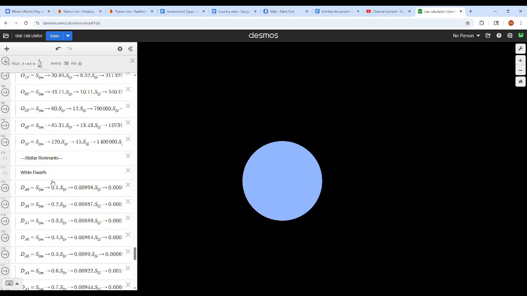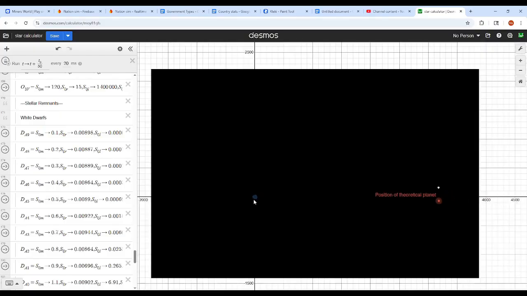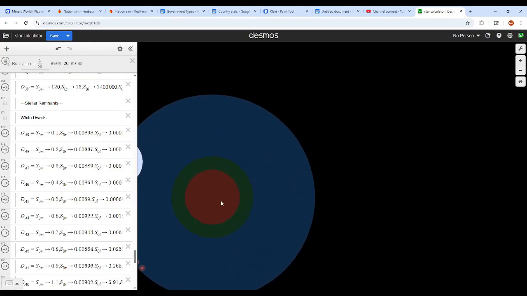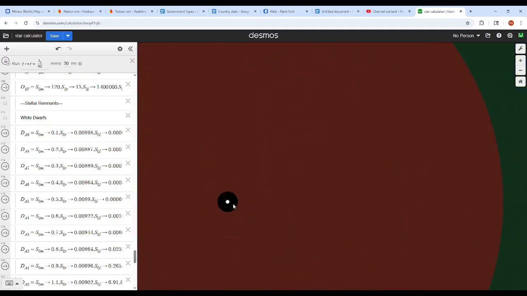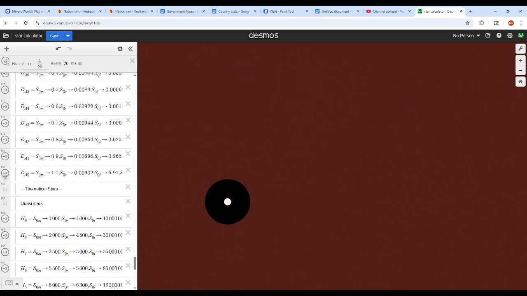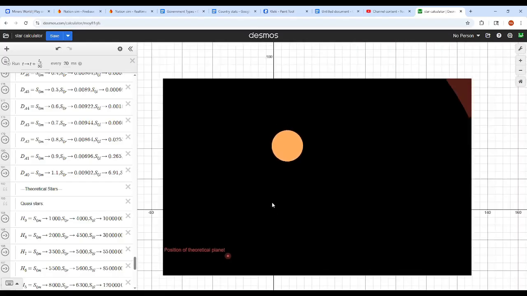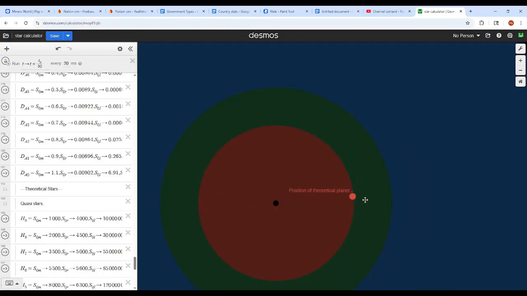Here I've got stellar remnants, so if I turn that on, this kind of works like this. This planet is kind of really large in comparison, but here is a white dwarf. If I go to the largest white dwarf, which is, well, significantly larger. Not that much larger, but it's a lot brighter. As we can see, it's a lot brighter.